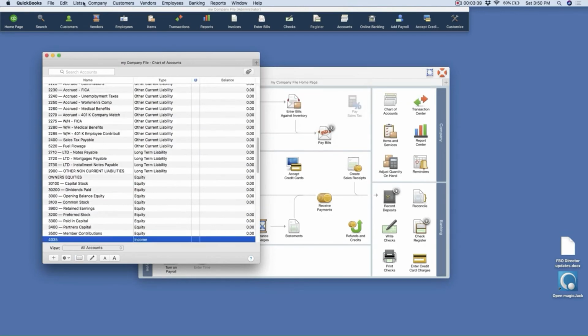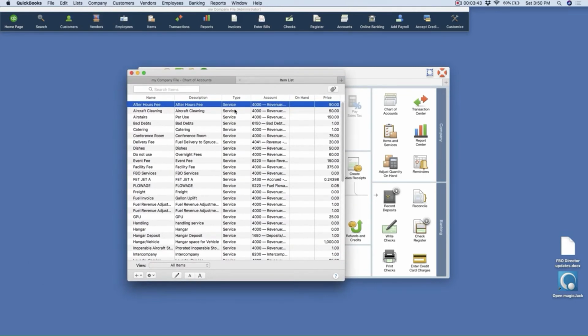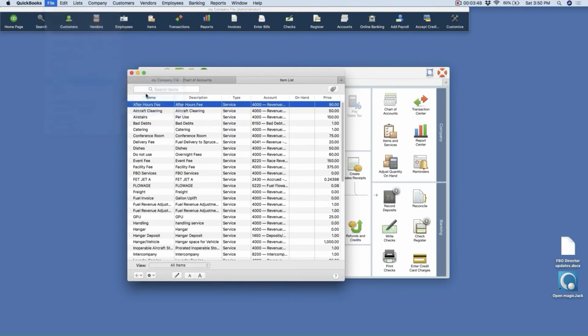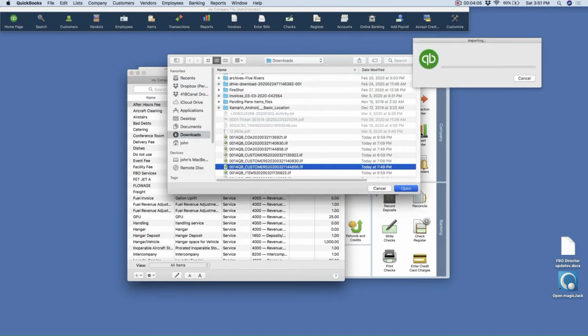Done. We can check that by going to Lists, Items, and there's the items. And last but not least, we'll import our customers. And the customers file is a little larger, so it'll take a moment to go through the import.